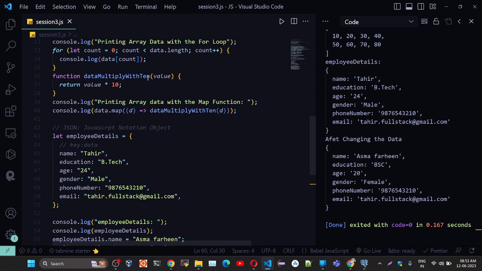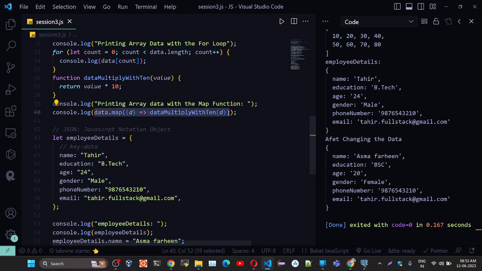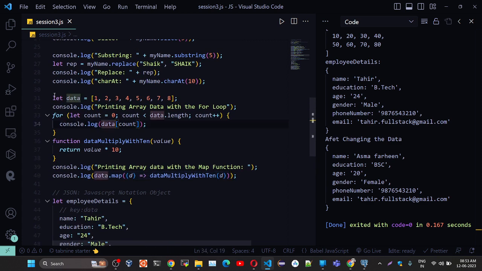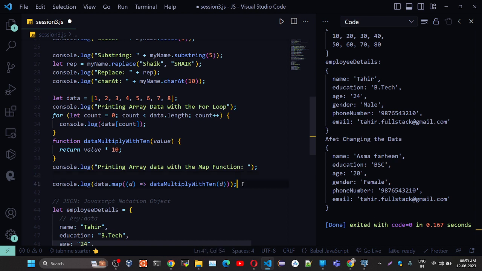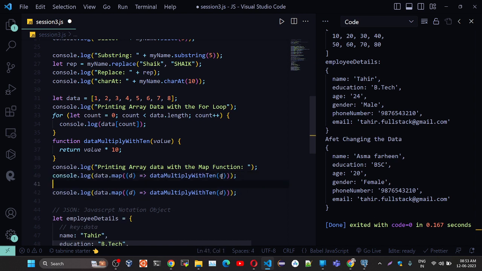I started about the map function. This is normal printing. Okay, let me repeat it again. Here I have mentioned some array data. If you want to print the data from the array, you have to loop that array, right? You have to use a loop to print the data. So for that, we have a map function where you can print the data. Okay, so here let's see, I'm not going to print.